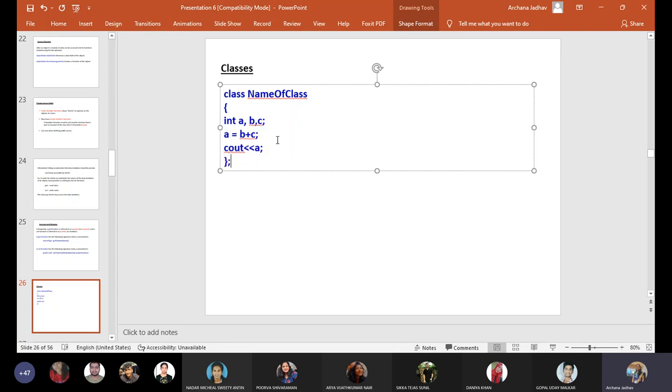Here, when I have written this simple class, I have not written any access specifier over here. मतलब मैंने पब्लिक भी नहीं लिखा है, प्राइवेट भी नहीं लिखा. So if I have not written public and private in my class, then by default it will be considered as private. By default it will be considered as private. Are you getting it? Yes students.